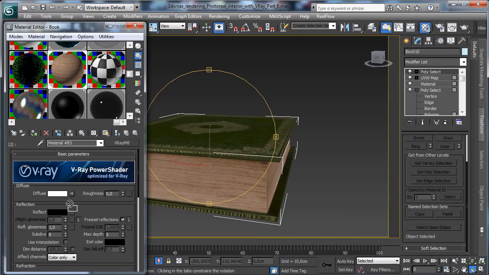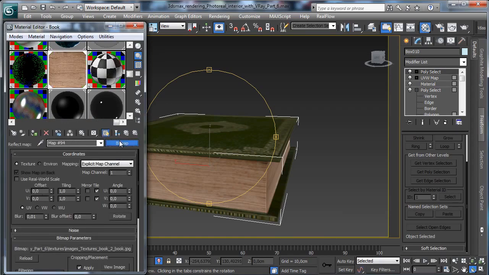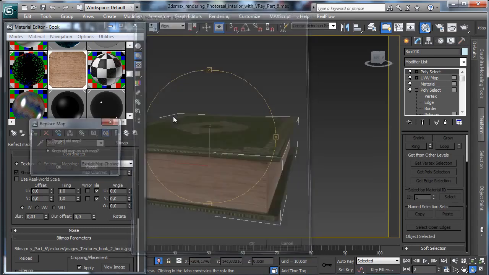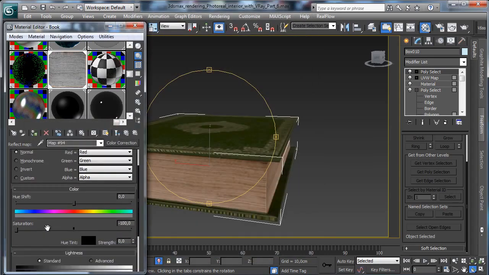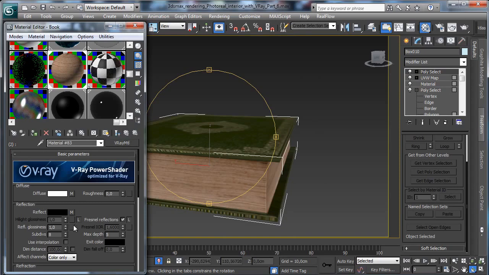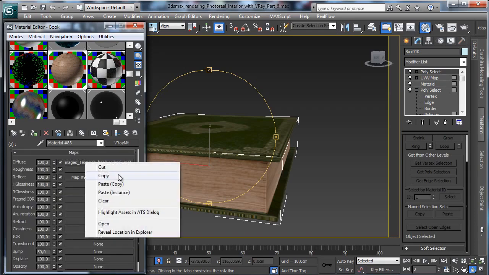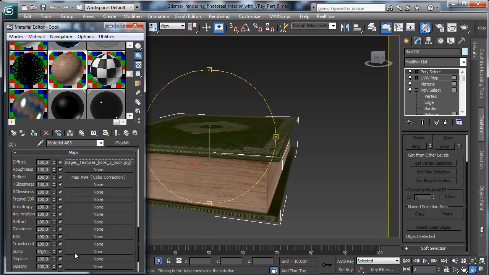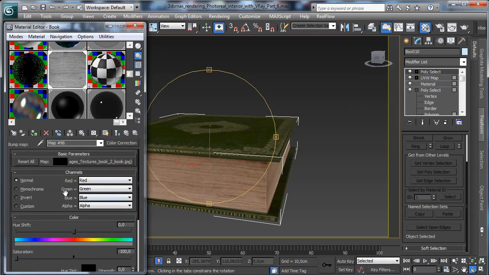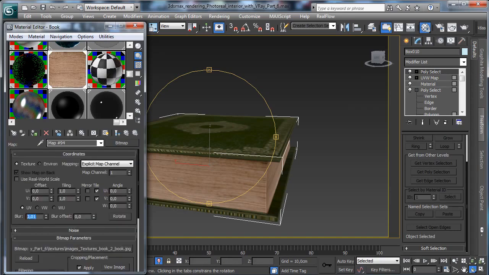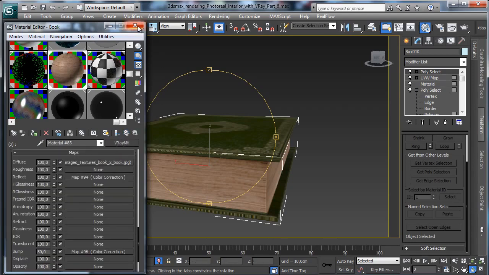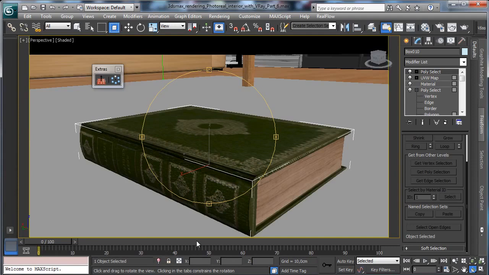We can have a little bit of reflection. Let's use this map, and let's go to have a color correction. We go for no saturation, not so much reflectivity, and obviously a nice glossiness. And then we need the bumping, so let's use this one, copy and bump, paste, and we go for 0.5. Okay, exit from the isolation.